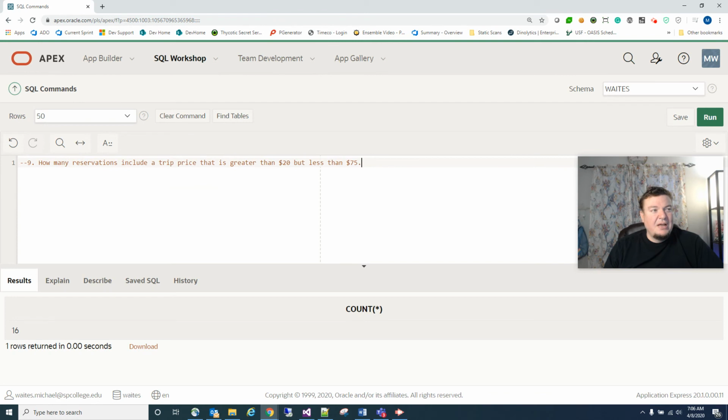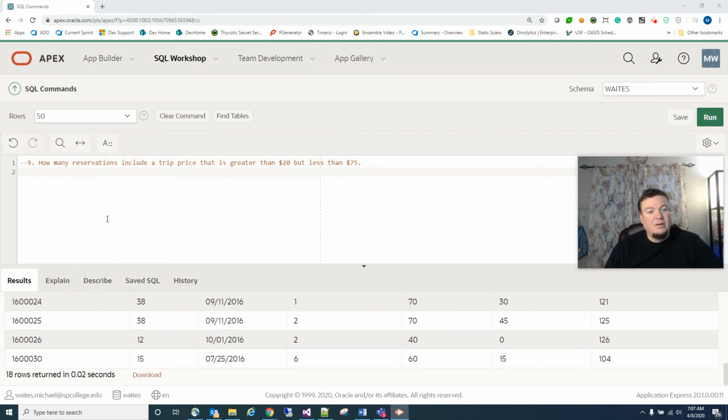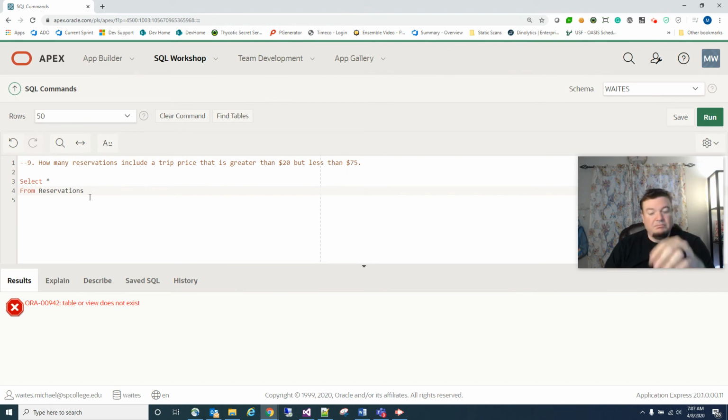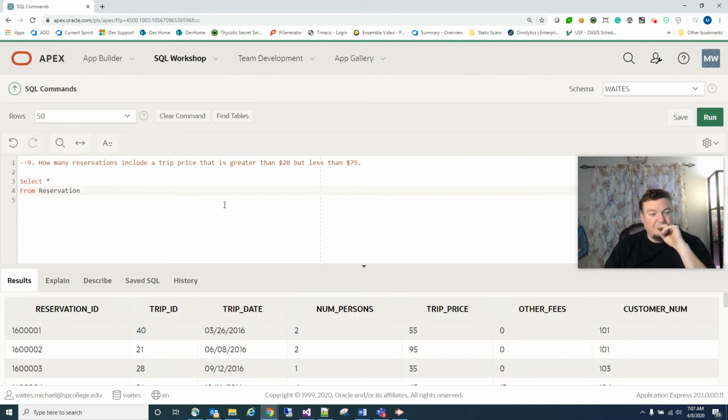Next up, we're going to do number 9. All right, how many reservations include a trip price that is greater than $20 but less than $75? So let's do it this way. We're going to say select star from reservations. Let's run that and see what we get. Oh, because it's not plural. There we go. And we know that trip price is right here, so that's what we're looking for. And it says greater than 20 but less than 75.